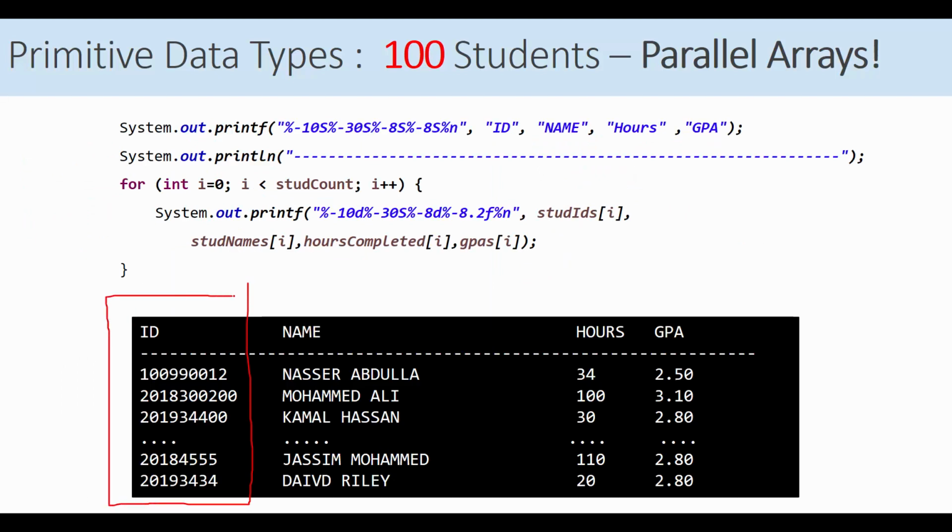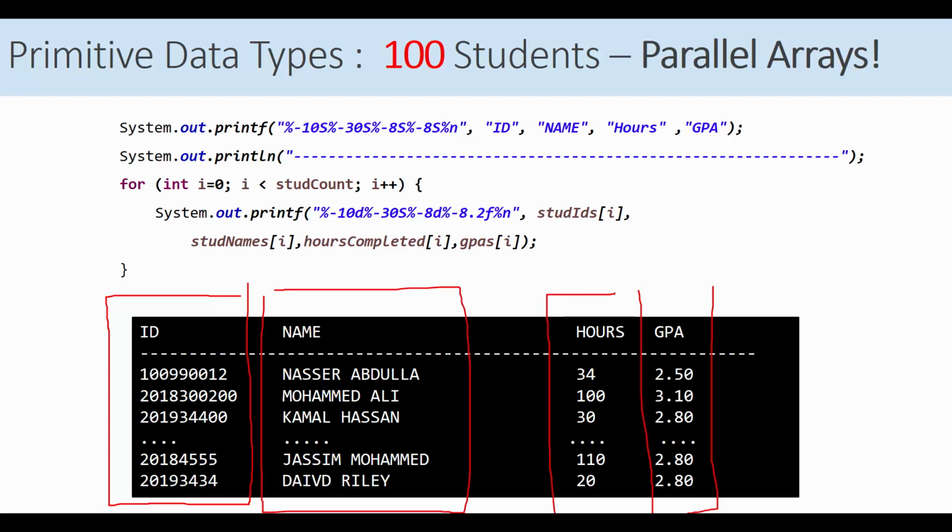This is one array for IDs, another array for names, string array, another array for hours, integer array, and another array for GPAs, a floating point array. If you want to search a certain student, you would go by the index in the array, or by searching the ID, get the index of the ID, then print name and other information for the same student. You cannot insert in the array, you need to shift, which is a problem.